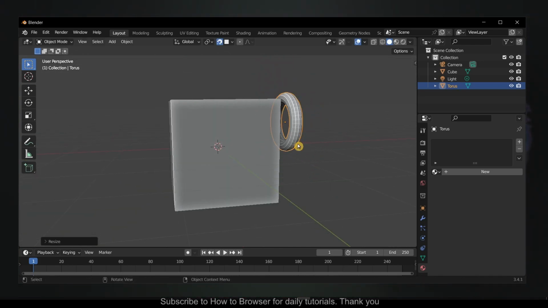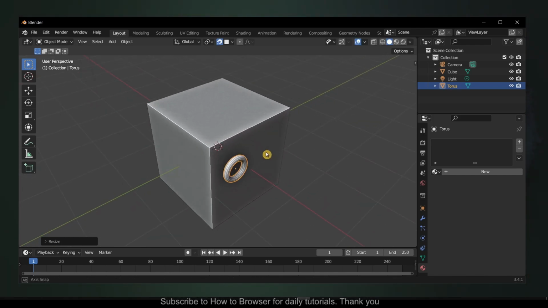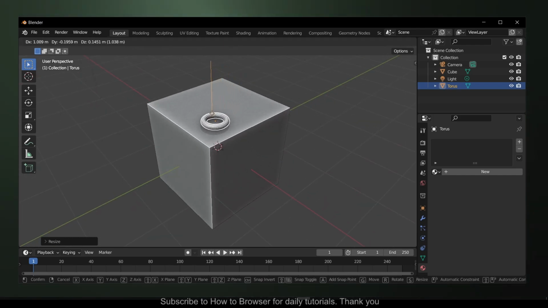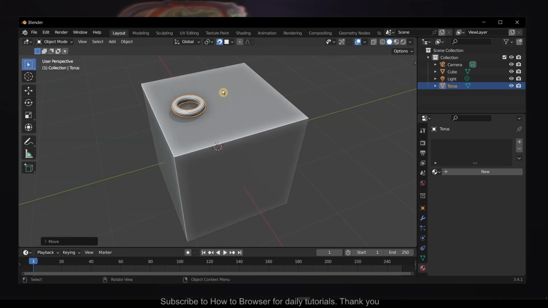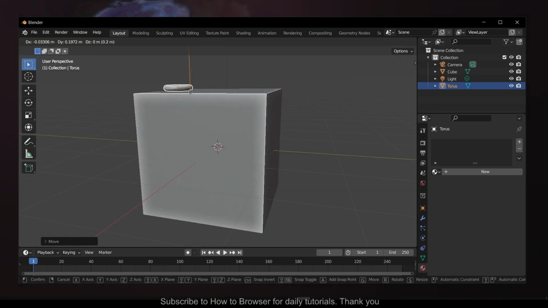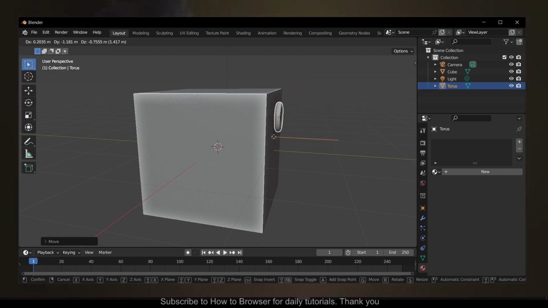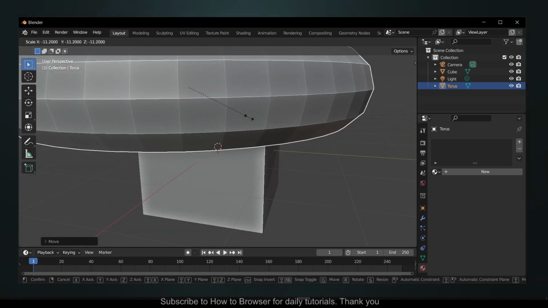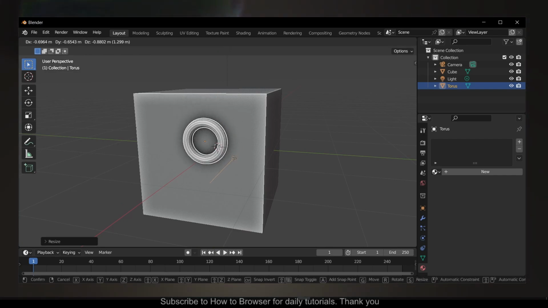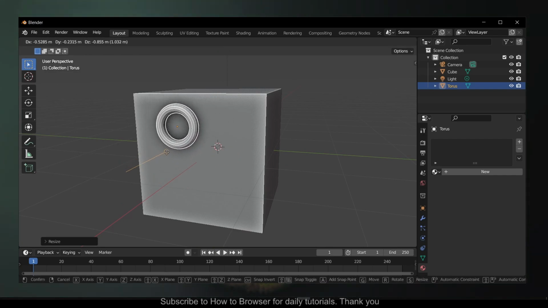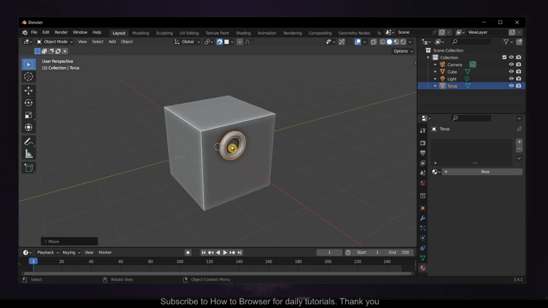Let me resize it a bit. And now when you move it, you can resize it pretty well and perfectly and precisely, right? Because otherwise it will take a lot of time to do it manually. It will take much longer.